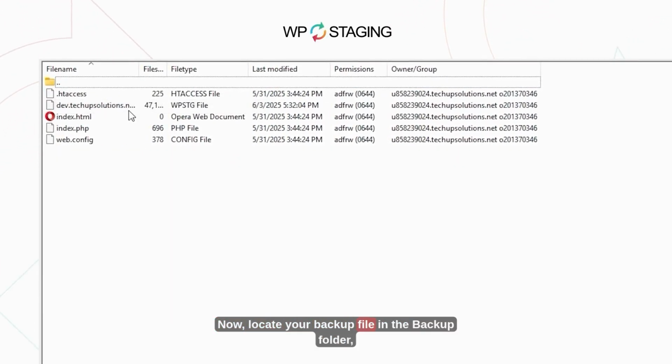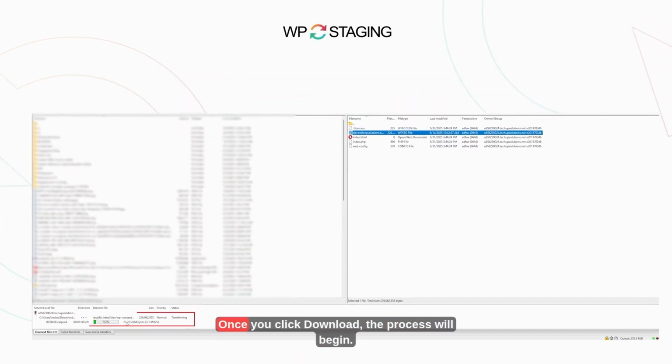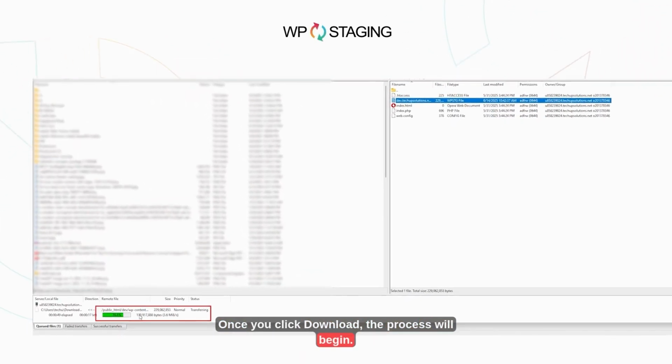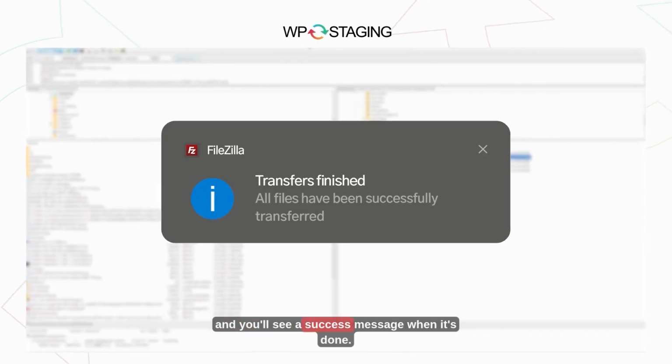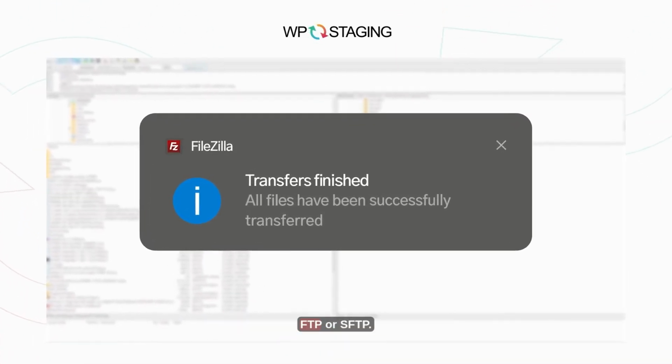Now, locate your backup file in the Backup folder, right-click on it, and select the Download option. Once you click Download, the process will begin. Wait for it to complete, and you'll see a success message when it's done. Your backup has now been successfully downloaded using FTP or SFTP.